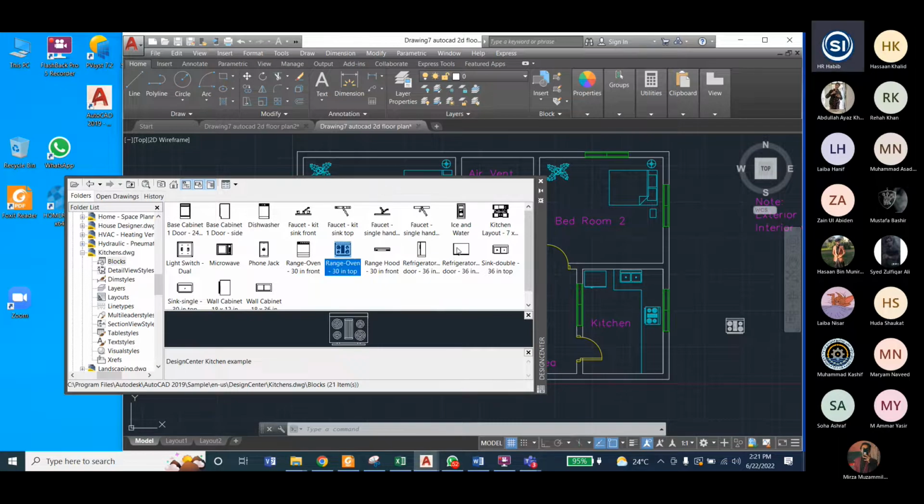The next one is refrigerator, okay? Refrigerator 2 door, 36 in top. This one. The next one is sink double. This is sink actually. Just sink double we need. Kitchen, I think only 3 items in kitchen we need, okay?